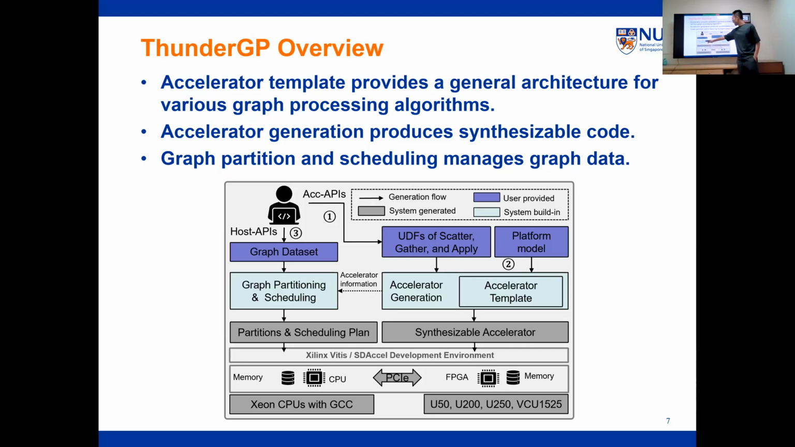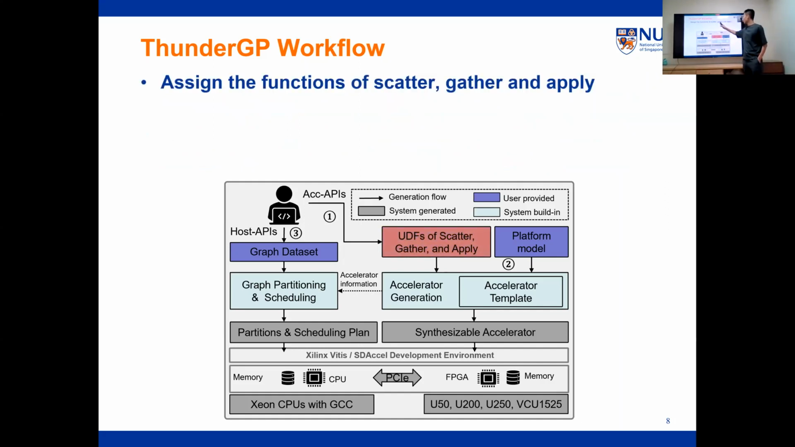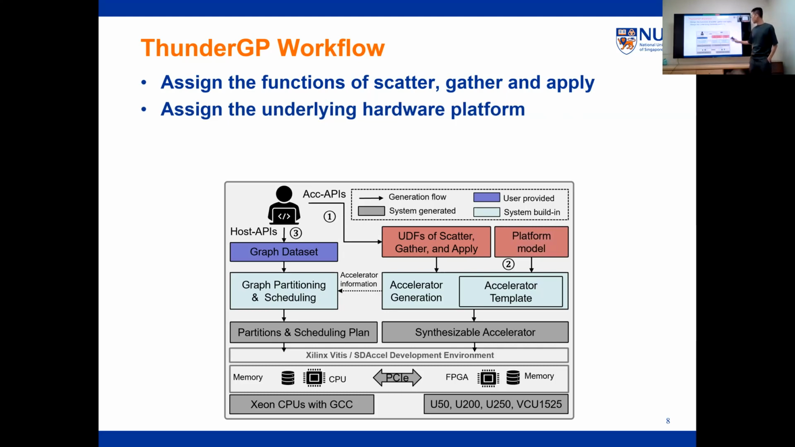The graph partitioning and scheduling manage the graph data to coordinate with the accelerator the system generated. So in terms of workflow, the developers just need to assign the functions of scatter, gather, and apply to the system. And the developers also need to specify the underlying hardware platform because the system requires some specs of the FPGA platform, such as the number of SLRs and memory channels, this kind of stuff.